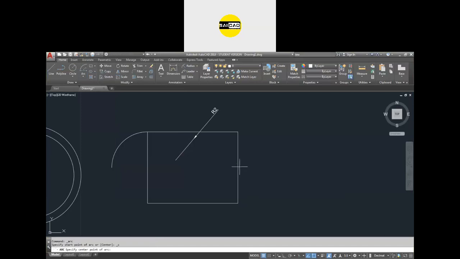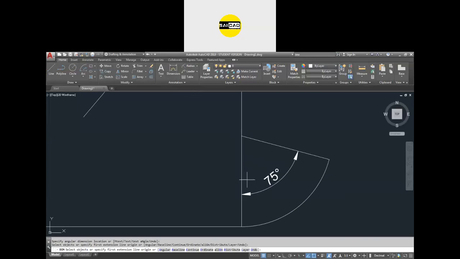Or you can specify center start angle. Define the center, define the start and the angle like 75 degrees, and here will be the arc at an angle of 75 degrees. So go to the dimension, click here, and here is the option, there is angle.